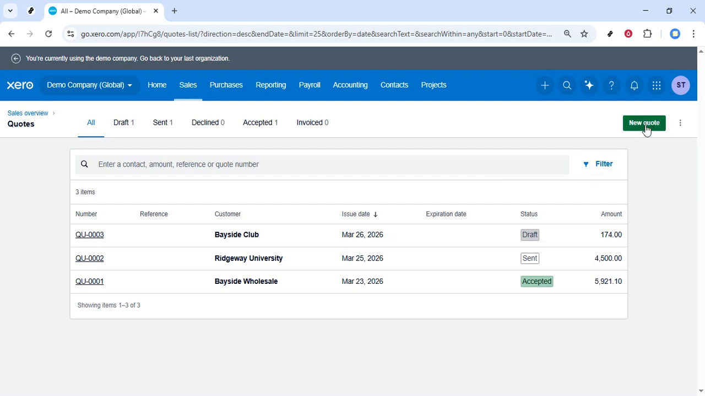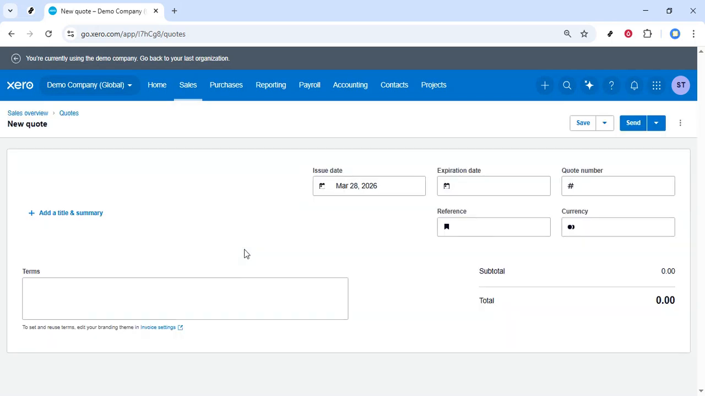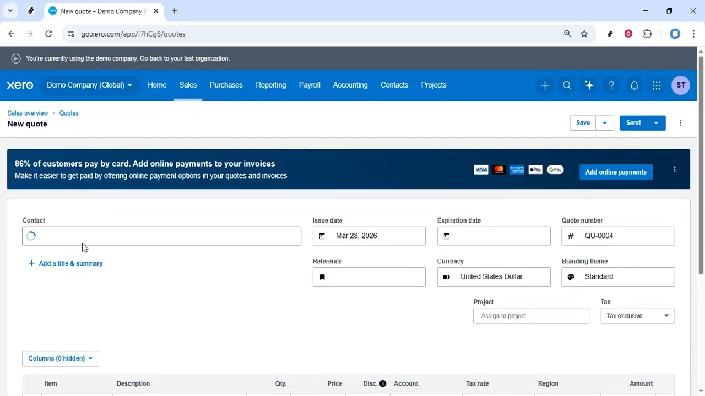Now we're ready to create a new quote. On the quotes page, look for a button that says New Quote and click it. This opens up a fresh quote template. Think of this as a digital form where you'll fill in all the details your customer needs in order to approve the work or purchase.